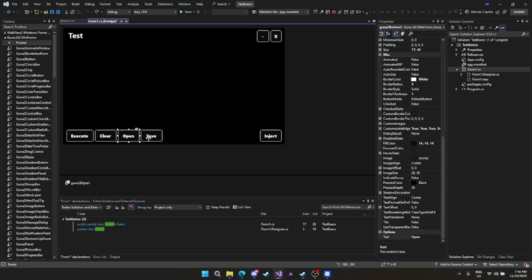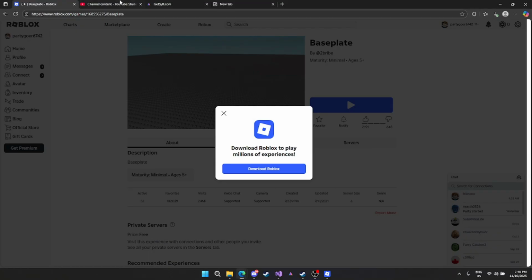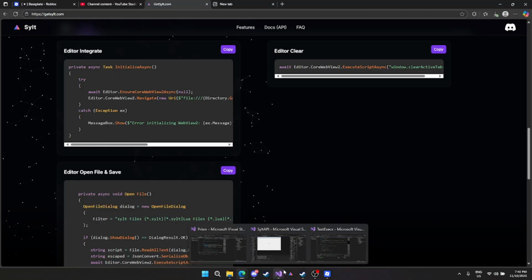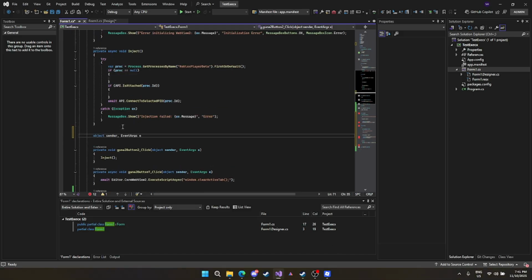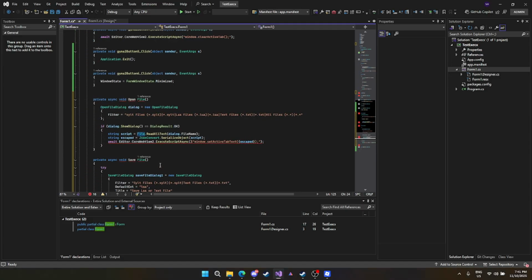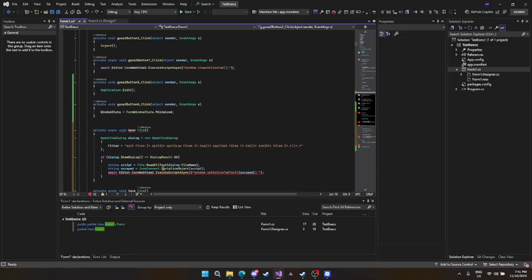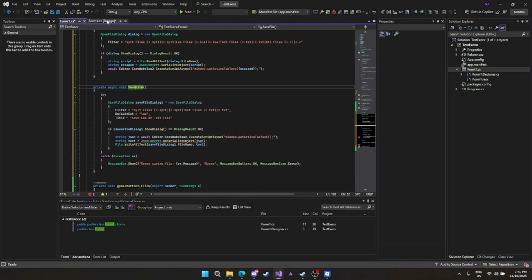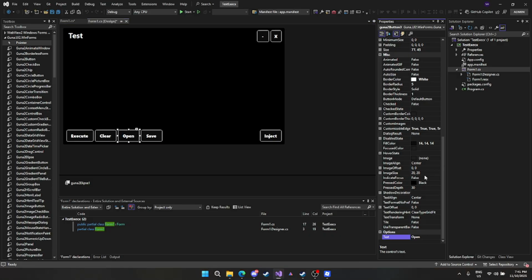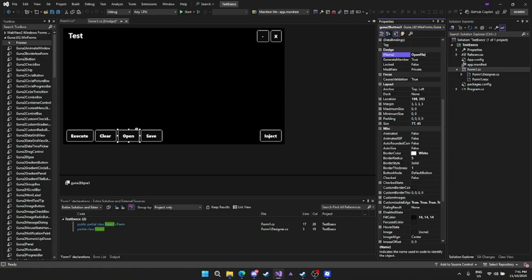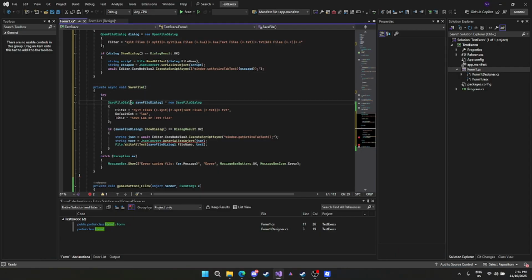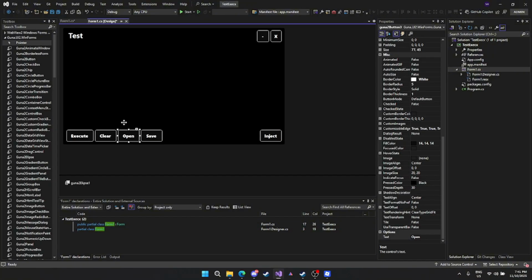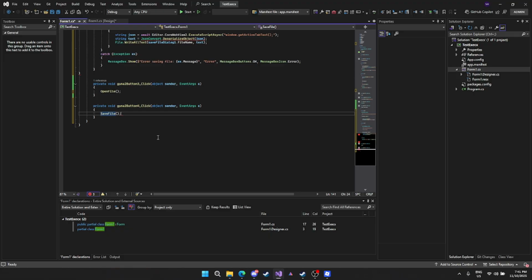Okay, so for open and save, you want to go back to the website, copy editor open and save file, go back to your code, and just, oh god. Oh, I've already got it here. And then just backspace. And then rename this to open file. Wait, no. You don't have to rename that. You're meant to do this open file here. And then go to your save and just do save file. And that's it.